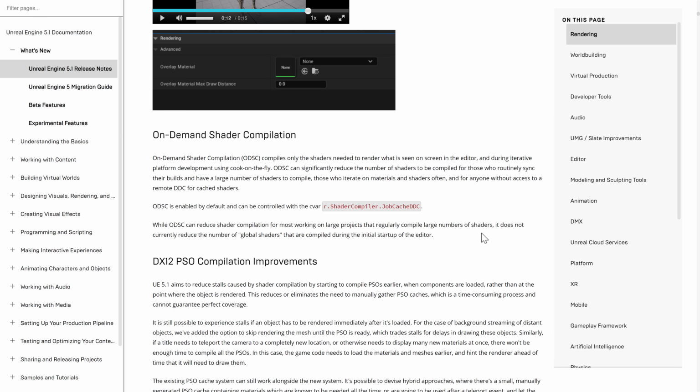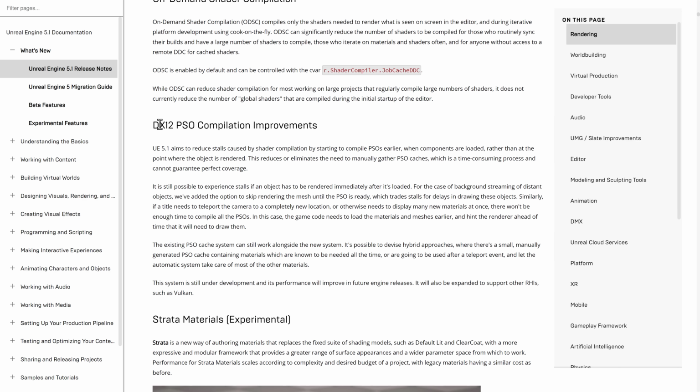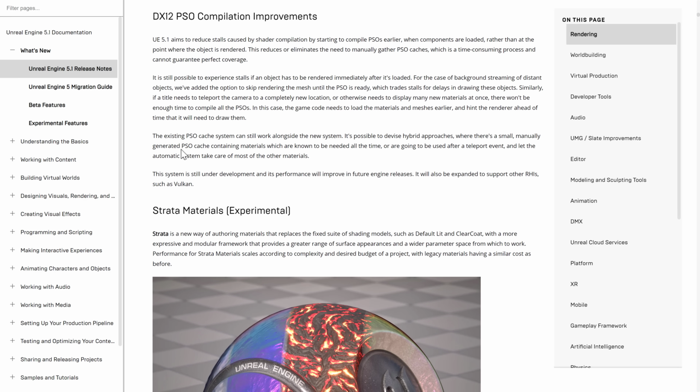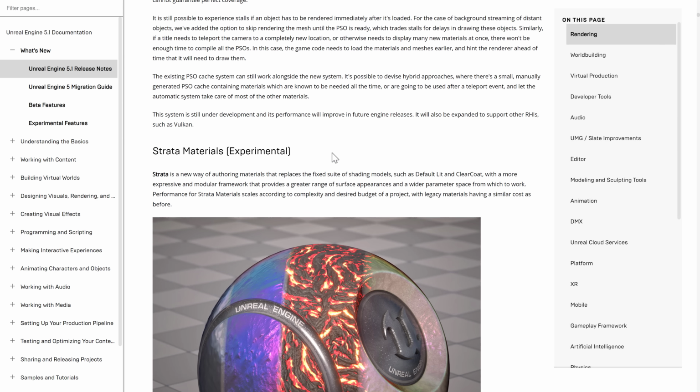My number one favorite, of course, is the on-demand shader compilation. That is just going to make opening up projects in the first place just so much more pleasant. And that's one of the biggest knocks I've had on using Unreal Engine in the capacity that I use it. Again, a lot of DirectX 12 improvements here as well. Also do know that DirectX 12 is the default for Windows rendering now.